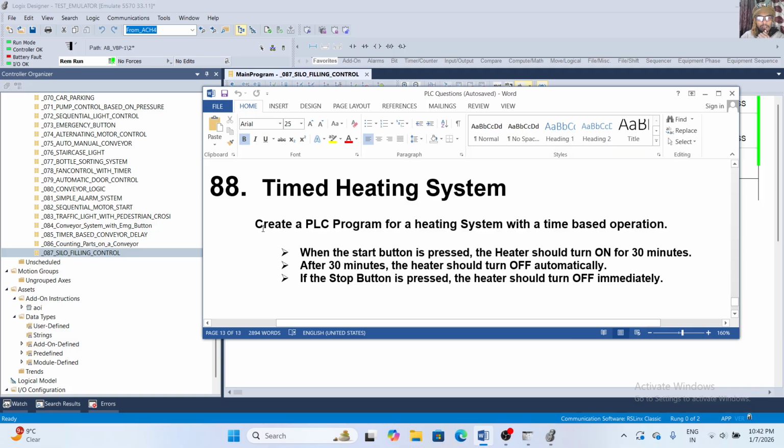So here we create a PLC program for a heating system with time-based operation. To develop a PLC program for a heating system with time-based operation, you have to create a logic for the time-based heating system, and there are 3 points, 1, 2, 3, and one by one I will discuss these points.